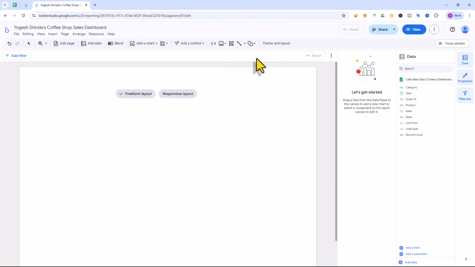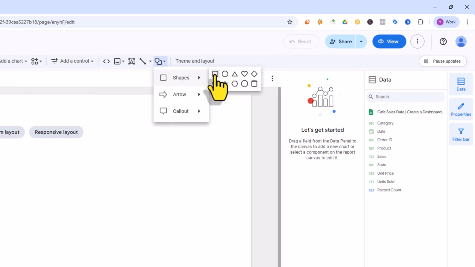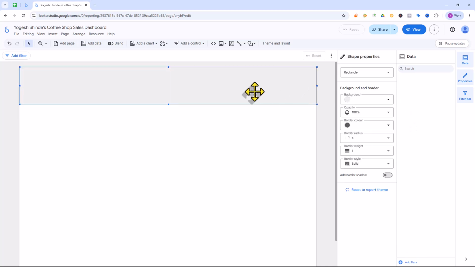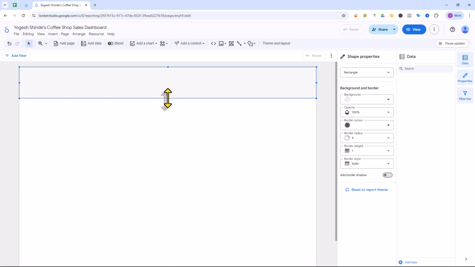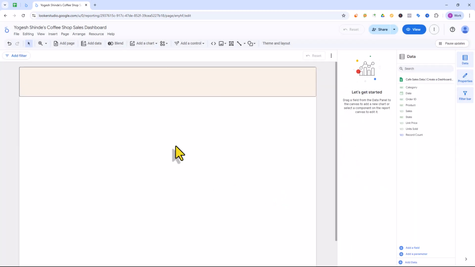For that I will click on this shape. I'm going to choose the square shape. Let's create our header. So let's minimize a bit and let's add our background color. So background color are going to use a soft color. So here is our hex code for it. Now let's start logo.